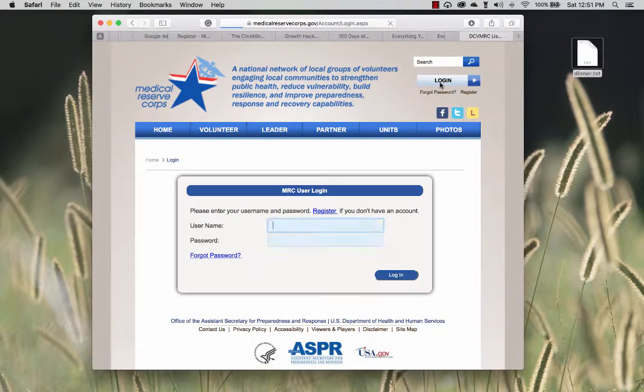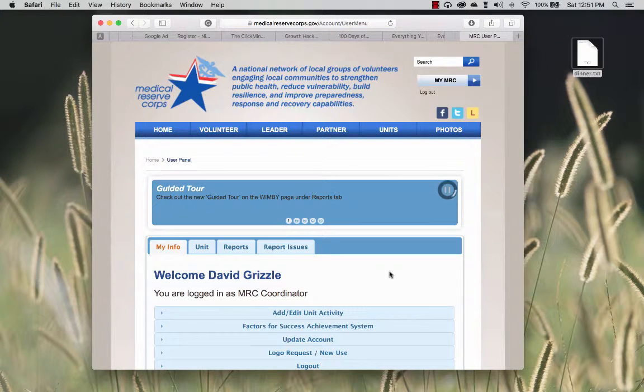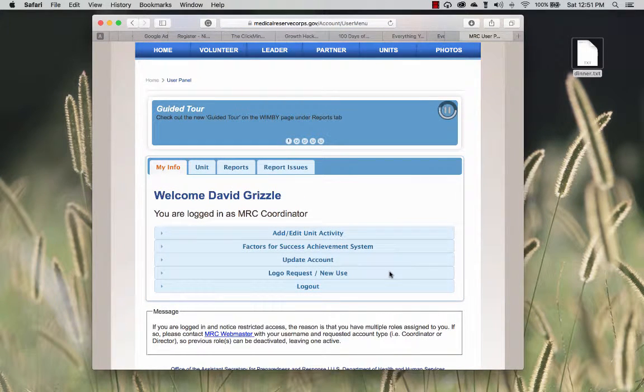Go to login. As you can see, I've already logged in this morning. I'm going to go ahead and log in under that Norman account. This page here, you can consider this your main dashboard. What you want to do is come down to the tab area here. You'll see 4 tabs: My Info, Unit, Reports, and Report Issues.